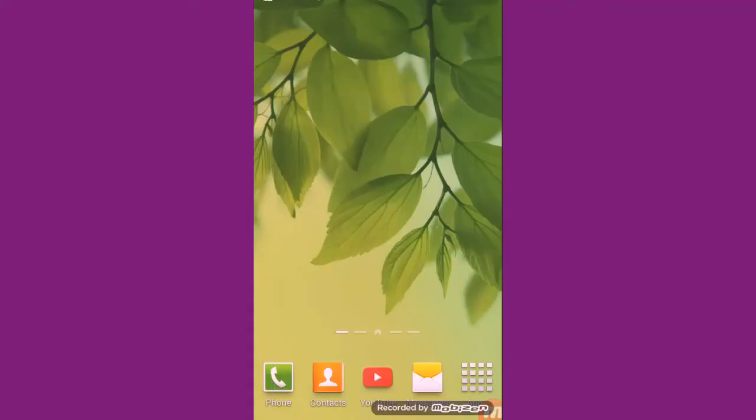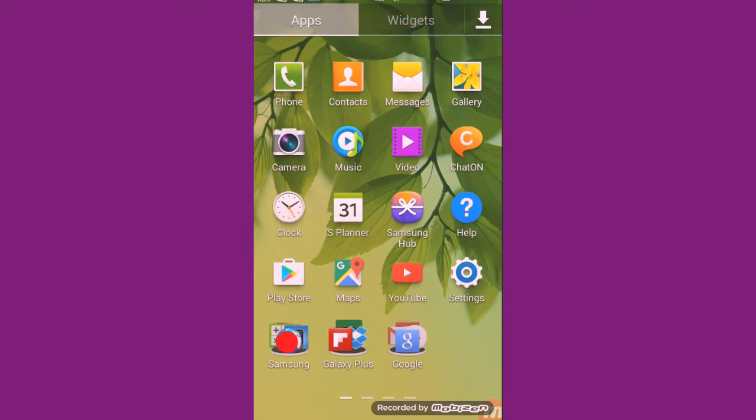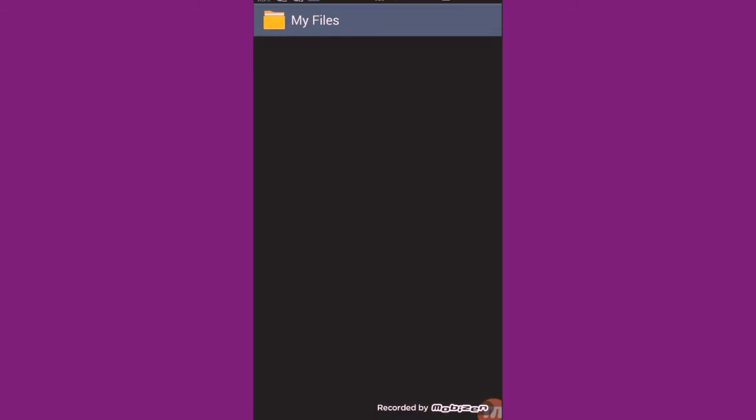Let's see. Now I'm going to show you the easiest technique to hide your files. You don't have to download any applications from Play Store. Just follow these three or four simple steps and you will be able to hide your files. So let's start. At first I'm going to the apps section. You can see the apps section. Okay, now the Samsung folder and My Files section, and now All.